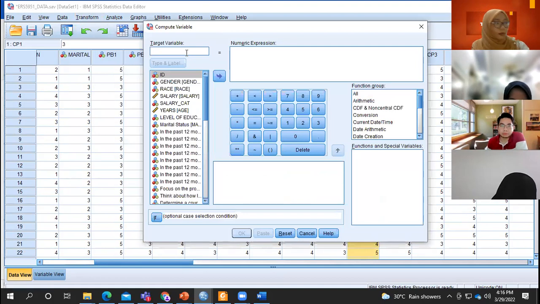Under the target variable, we give the name for our new variable. For example, I use PB underscore sum. When we give the name, again, we cannot have a space, so that's why I use underscore. PB underscore sum, PB referring to philanthropic behavior.